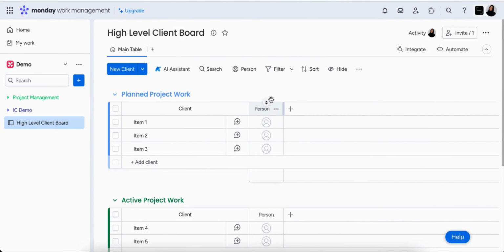So for me, I want to build out my low level boards or my project board first, because that allows me to look at the different types of information that I then want to pull through to the high level board. So really the information that's in this board is pretty much 90% going to be mirrored from those lower level project boards.